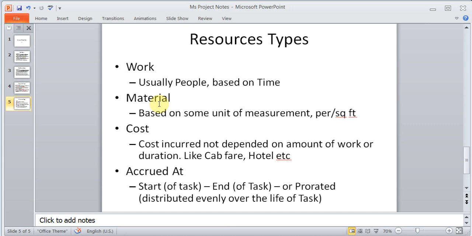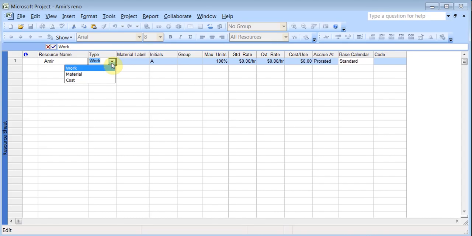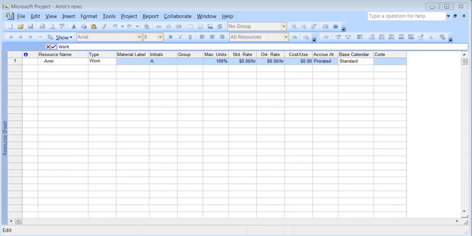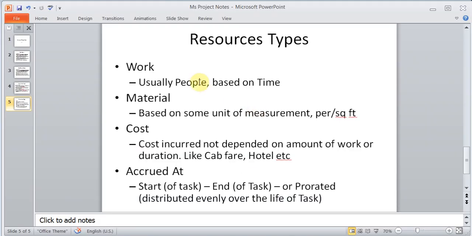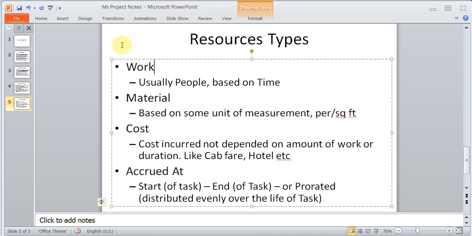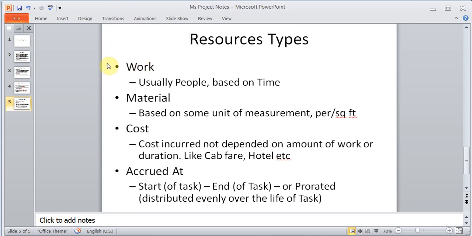Resources: work, material, and cost. So let's come back to my PowerPoint here. And in the work, they are usually people, which is based on time. So whenever you are assigning somebody who is going to do some work on an hourly basis, you'll choose work. Material is for, in my example, I've got some tiles that I need to bring, some paint.